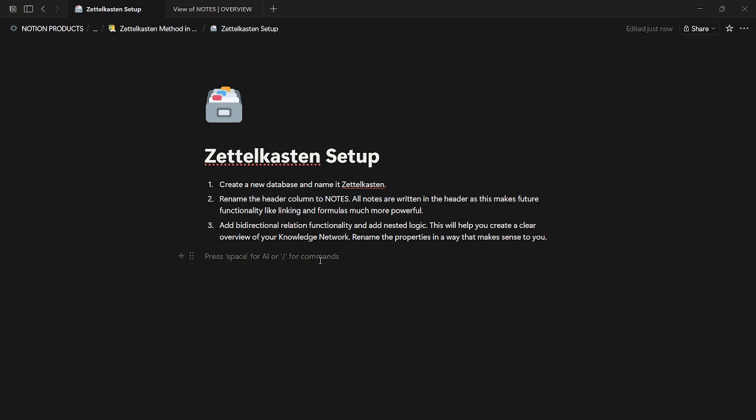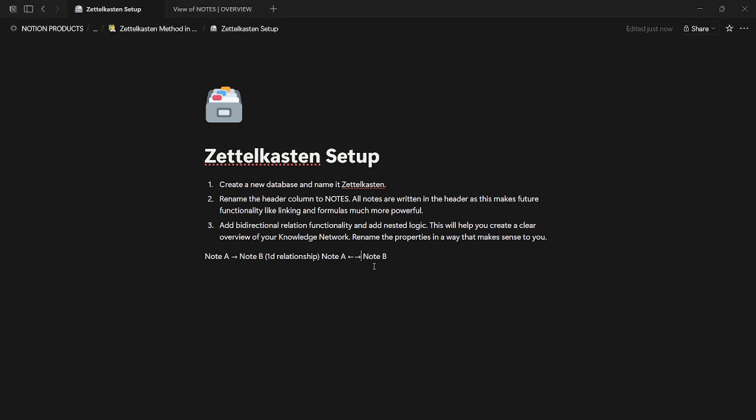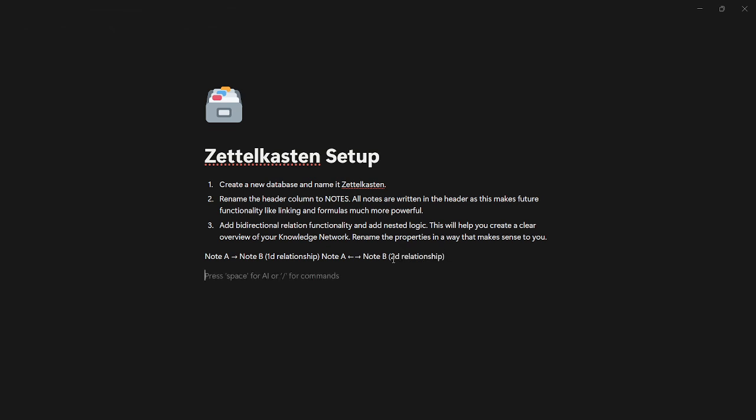Bidirectional relationship simply means this. Note A linked to note B. This is a one-directional relationship. Now, note A linked to note B, and this arrow goes both ways. That's a two-directional relationship. But that's enough theory. Let's get this started.